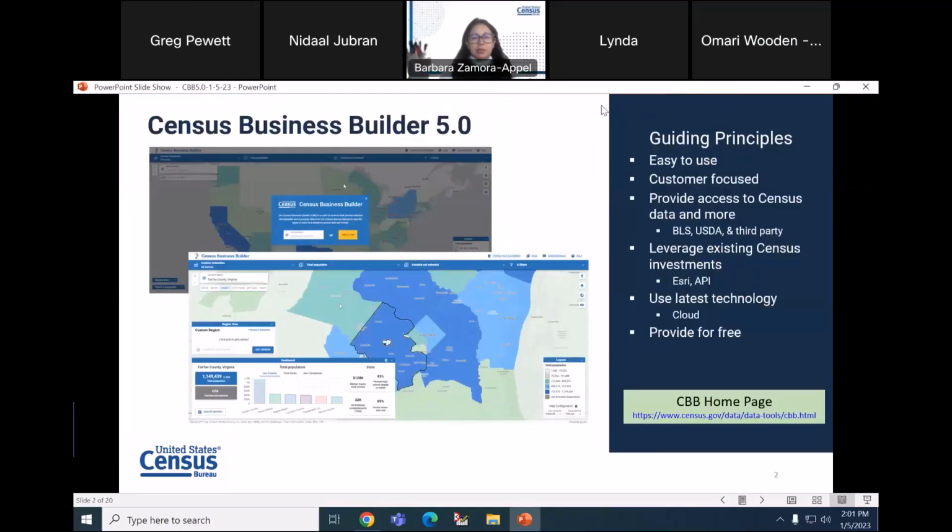So the Census Business Builder, as many of you know, has gone through evolution since our first prototype in 2015. What I will show you today is work that has happened throughout the last 5 years to lead it to what it is now, which is one system versus two. Throughout the evolution of Census Business Builder, we have followed very simple principles.